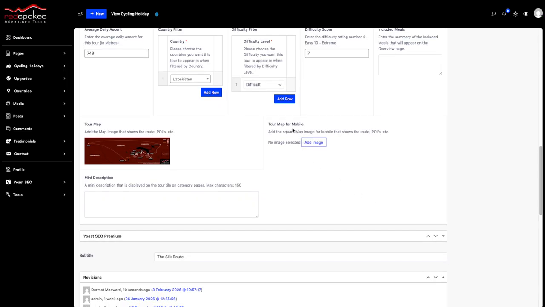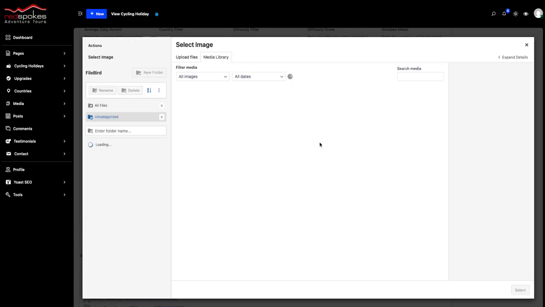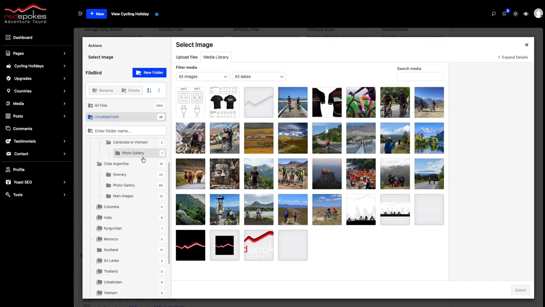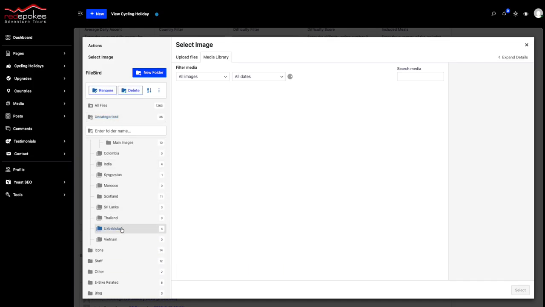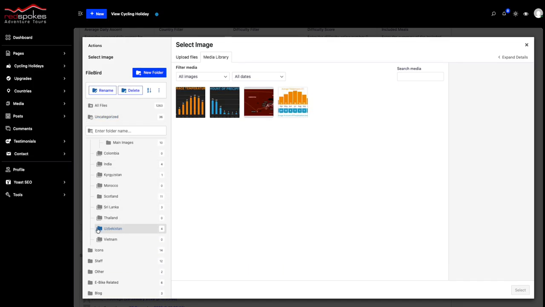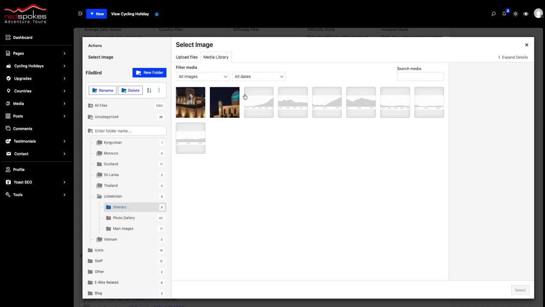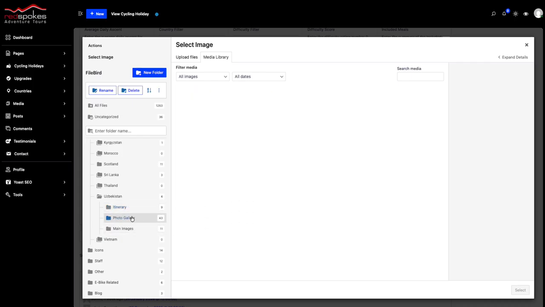Right, so we've got a tour map for mobile which we need to upload. We've got the tour map here. The tour map for mobile will be a square one. So what we would normally do is go in here, go into Uzbekistan, click the folder, and it expands. We've all got the one map there, but we'd upload a second map and use that. If it's an itinerary photo, we would go in here and pinch images from the itinerary photo gallery.